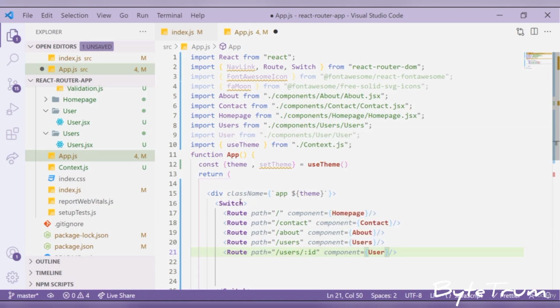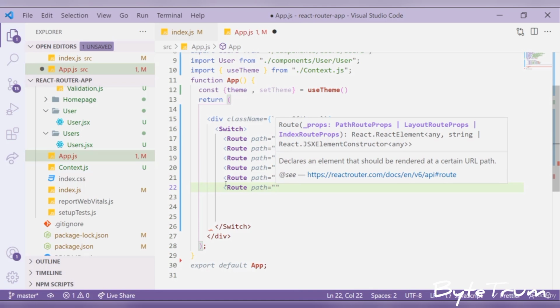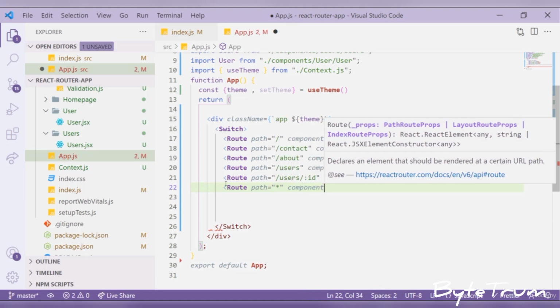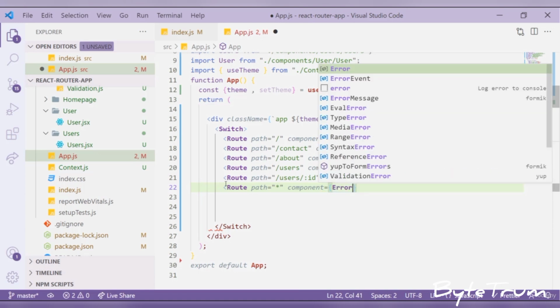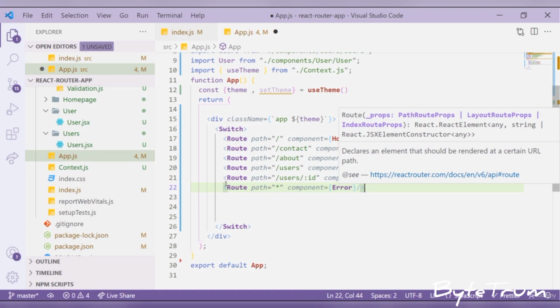All right, so now we have created almost everything. The last thing that remains is the catch-all route that's going to be rendered anytime and every time our user is going to a page that doesn't exist. So Route path, this asterisk means all. If it doesn't exist, then we want them to head towards our error component. All right. So now we have created all the routes that we need.